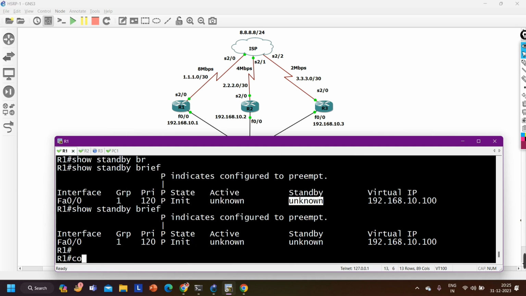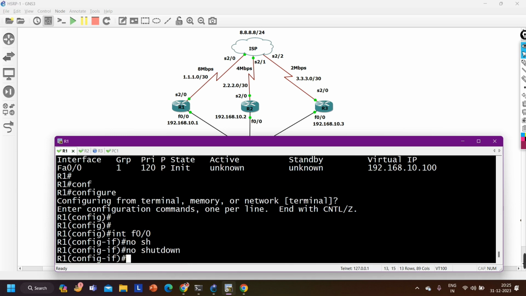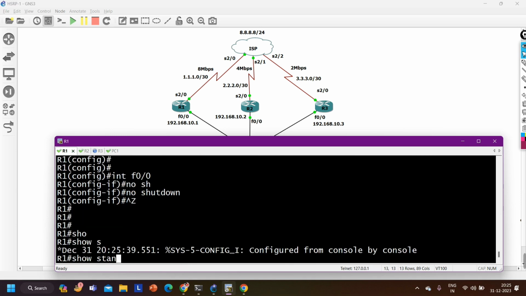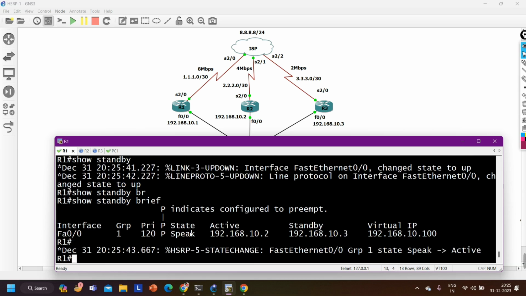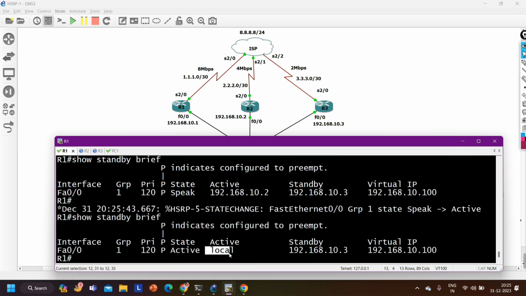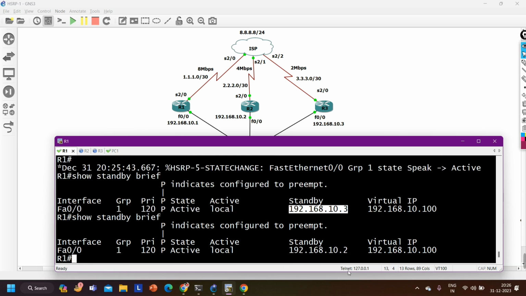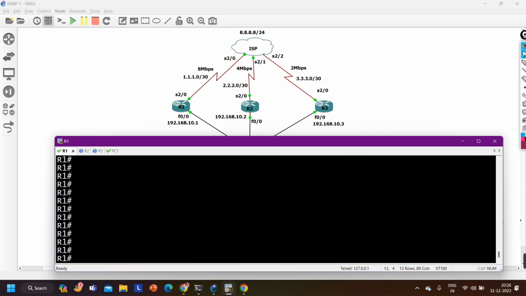Again, when router 1 comes up, router 1 will become what? Active. Interface F0/0, say no shut. Active router is router 2, and now you can see the active router is local router. Standby router is router number 2, not router 3, right? Router 2. Clear? So this is HSRP.